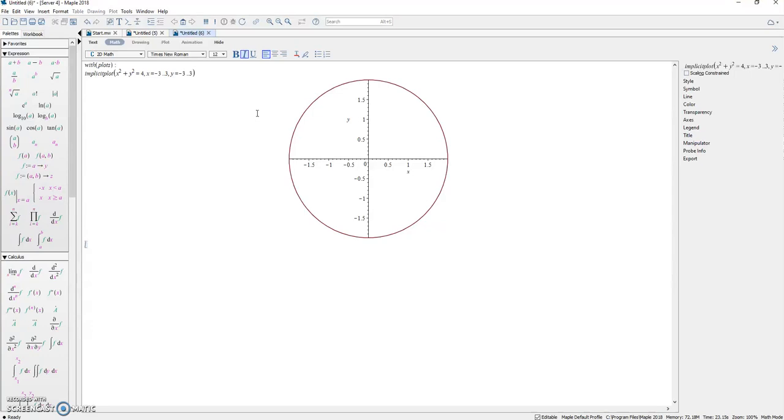This circle looks pretty good, but occasionally when graphing an implicit function, the result may come out looking kind of jagged or wiggly. This is because Maple generates the graph by plotting and connecting a certain number of points. Let's look at an example.